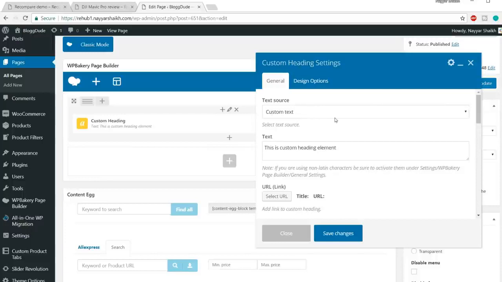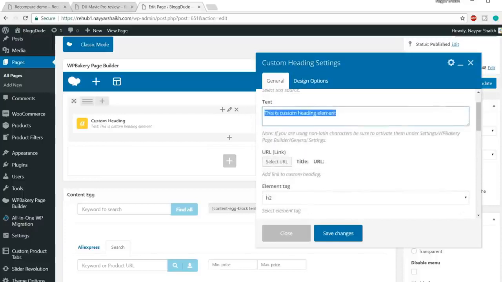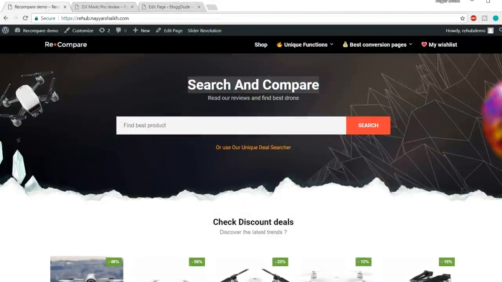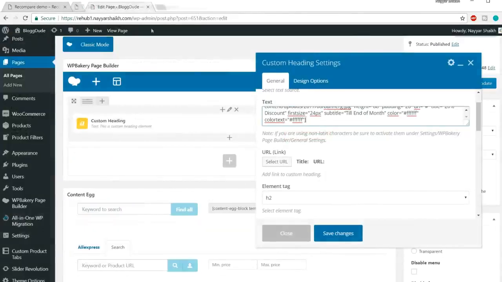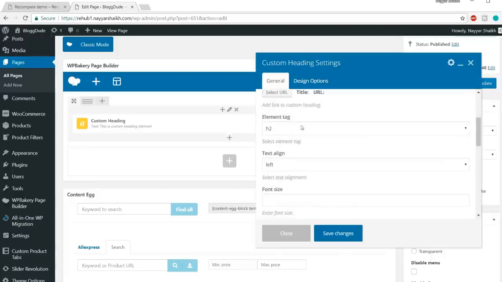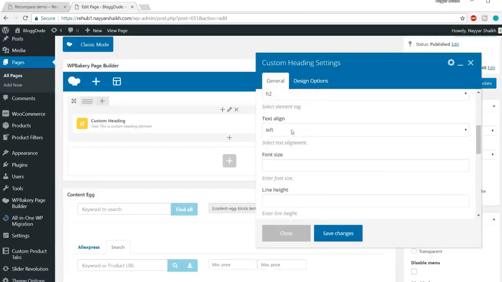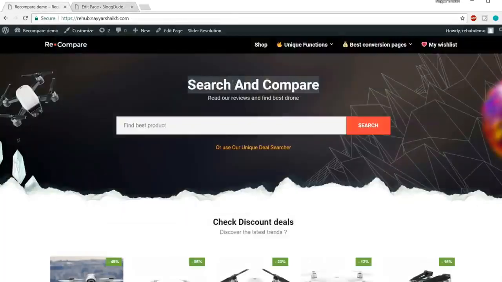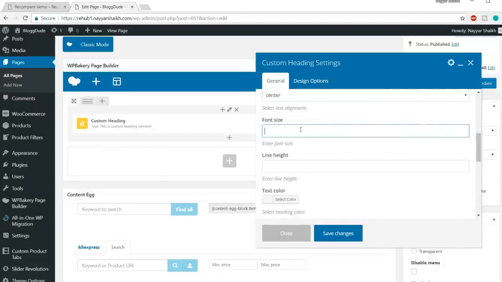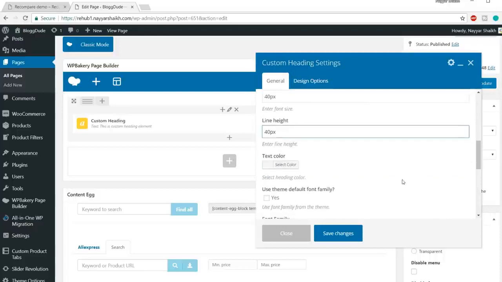Now from here, make sure custom text is selected and you just type in the text you want. So I'm typing search and compare over here. For element tag, I'm selecting H2. Text align center because this text is aligned at the center. Then after that, font size, I'll put in 40 pixels. Line height, maybe again 40 pixels.